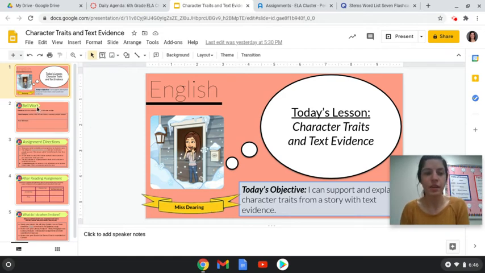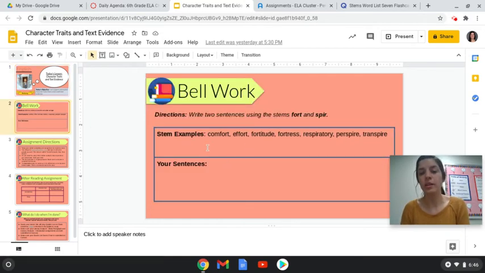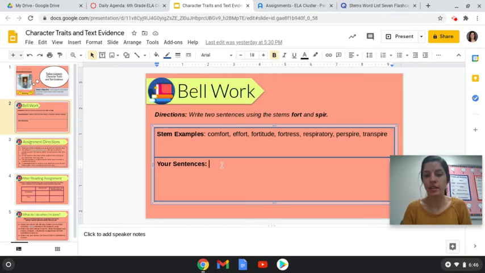For your bell work, you're going to be writing two sentences using the stems fort and spur. Here are some examples of words if you need them. Remember, we do have a new stems list this week, and we will be having a test over them on Friday. You can type your sentences here. Make sure capital letter, period. Use two of those stems in your sentences.